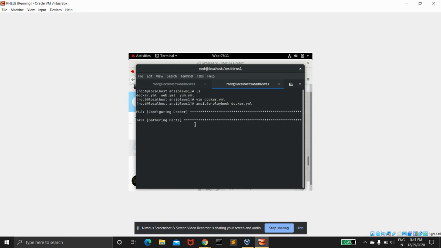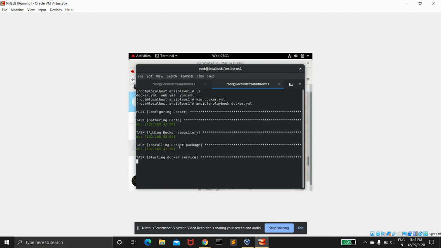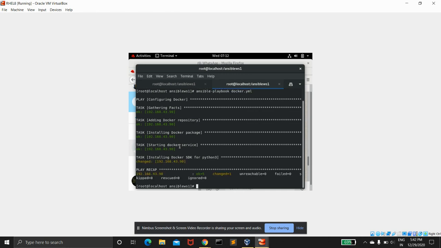It's collecting the set of facts in the background. So now it starts adding the repository, installing the Docker packages, starting the services. So it successfully configured Docker in the remote system.